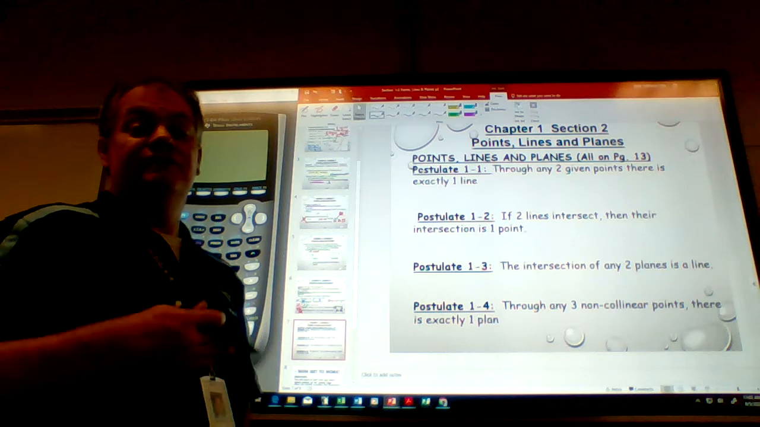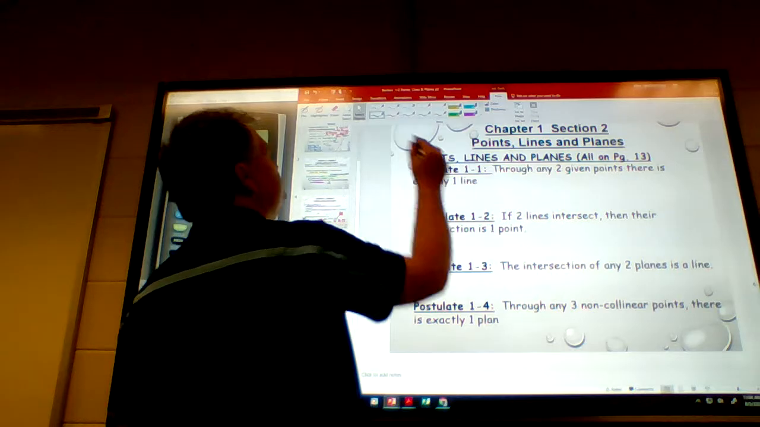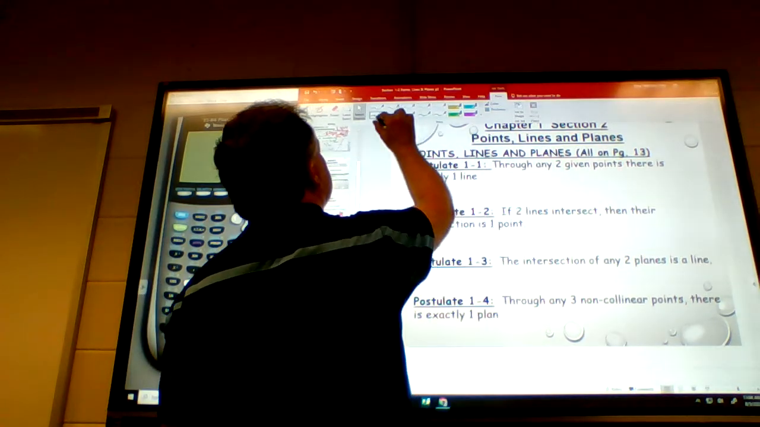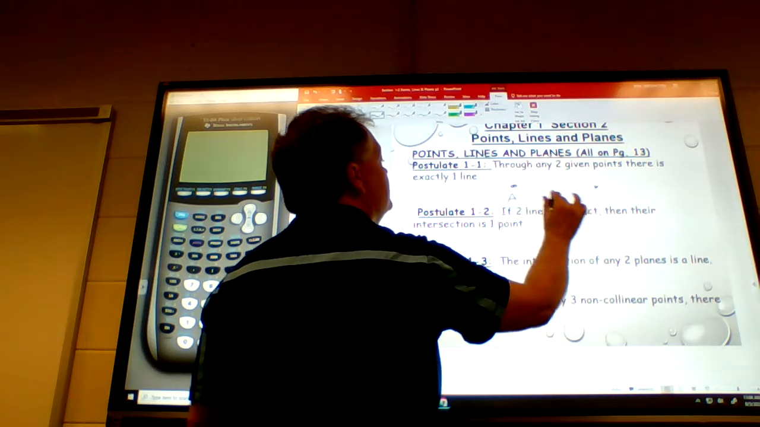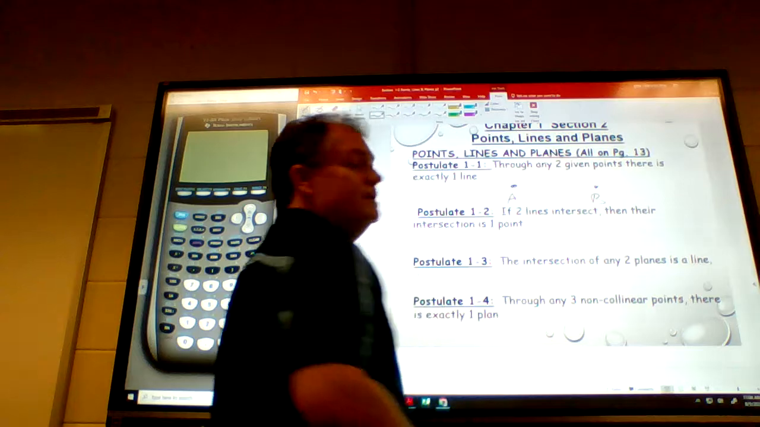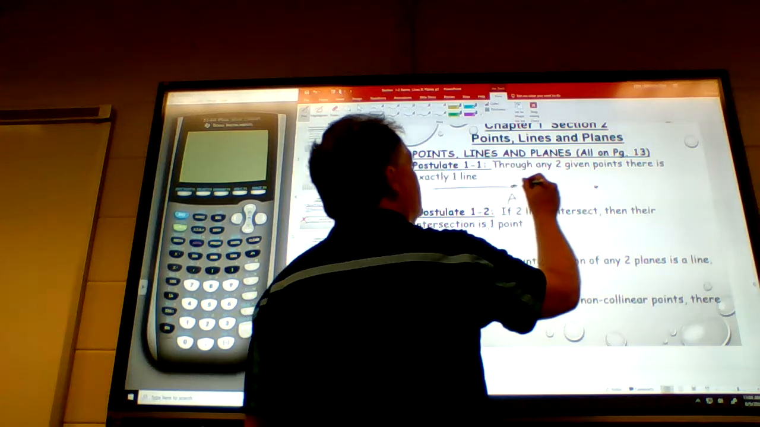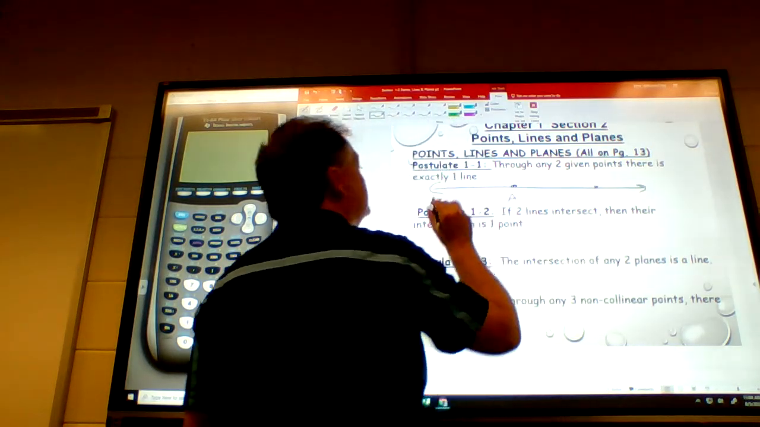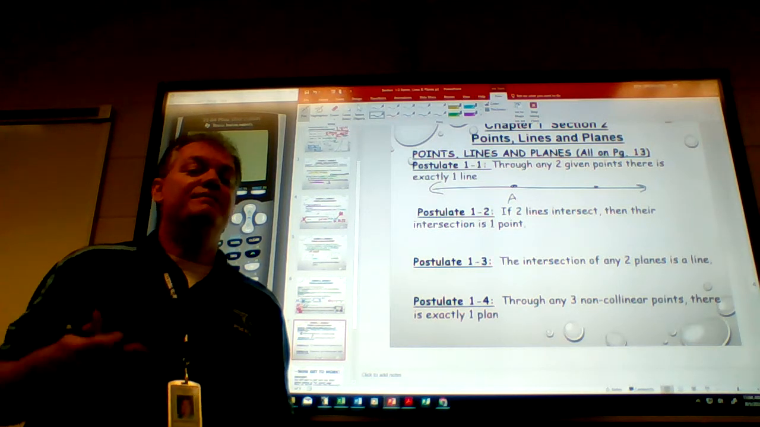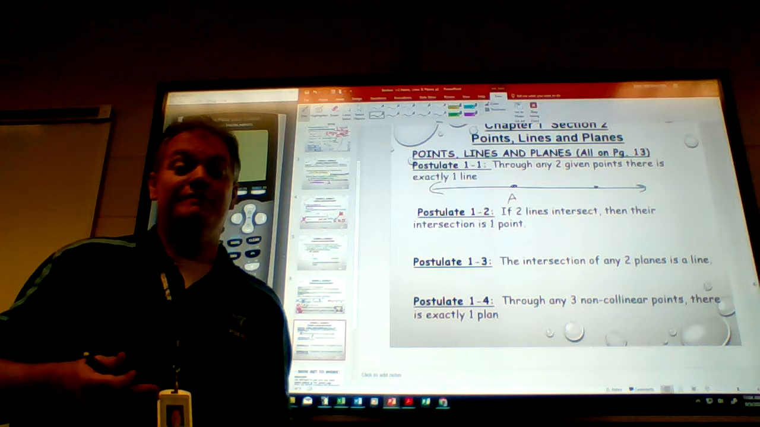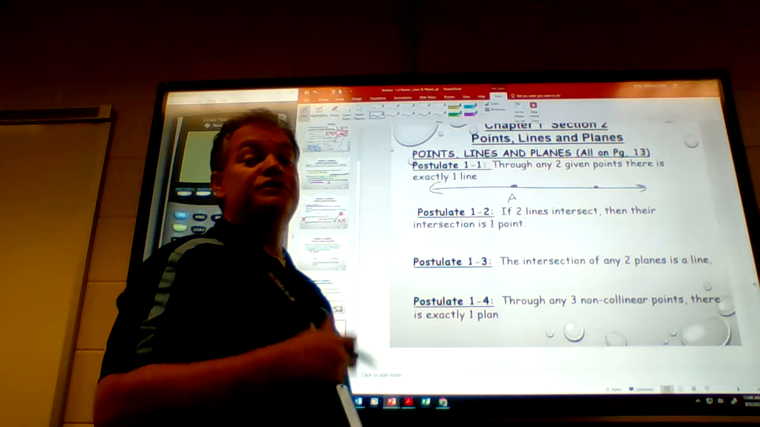Now, postulate 1 is the first postulate. It says that for any two given points, there is exactly one line. So if I draw two points, we'll call that point A, and we'll call that point B. What it says is this: for any two points, there's exactly one line that we can draw through them. Only one. That's postulate 1. You don't have to memorize these, but use your references to look them up. And I will post all this stuff on Canvas for you so you will have it.